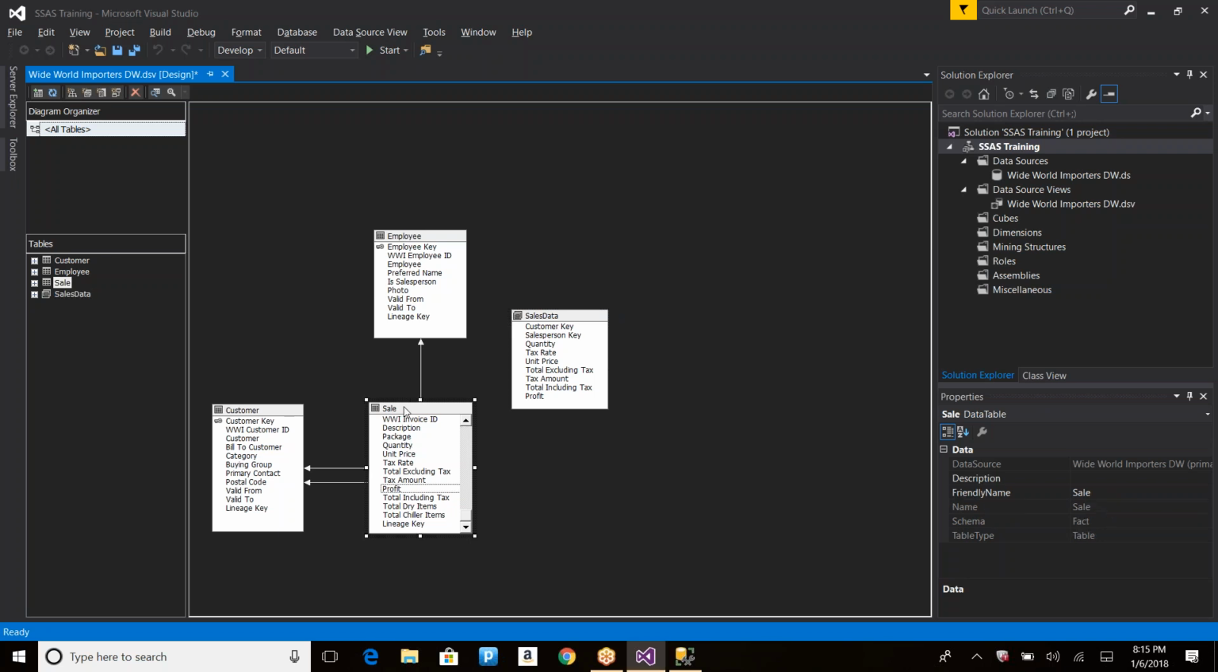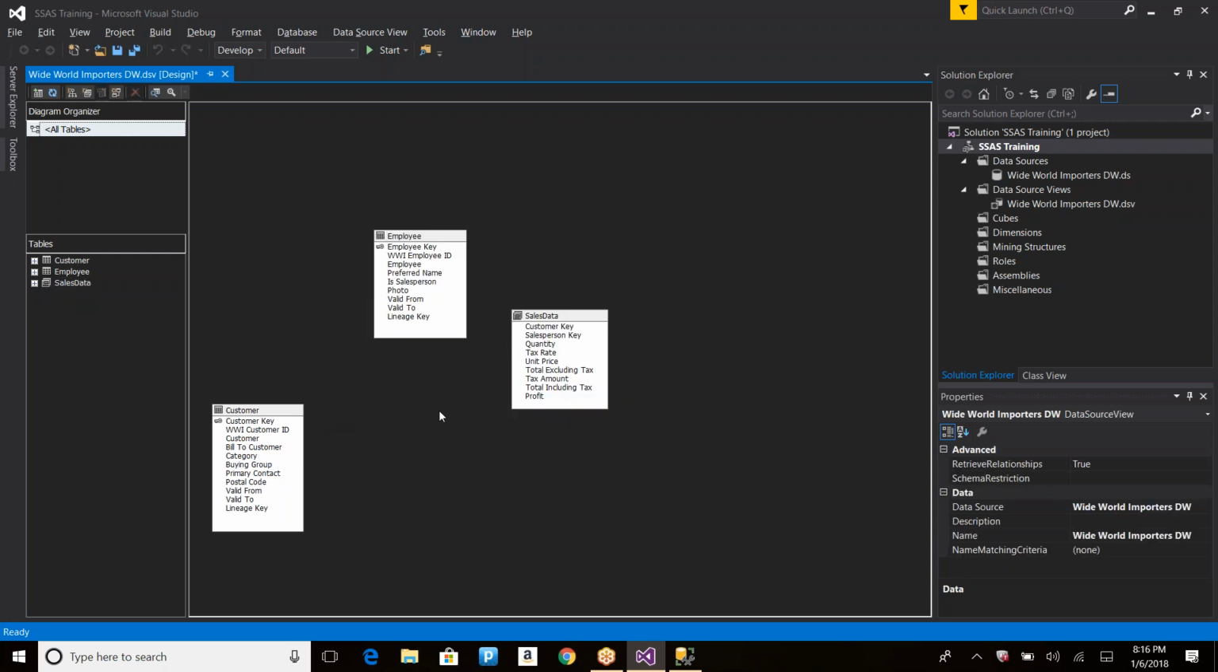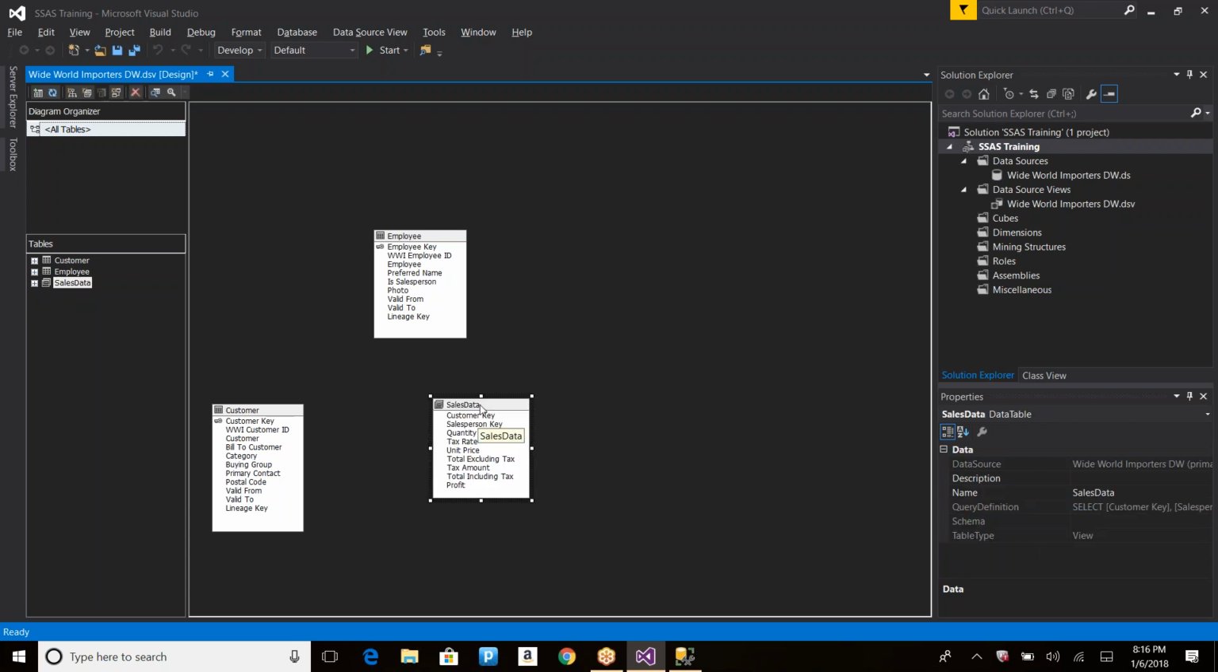Now, do I need this table? This has a lot of columns which I don't need to meet the requirements. So I can remove this and use this data source view. And there are many other advantages too. I can define my own primary key here. I can define my relationships. I can create calculated columns on it. Or I can join multiple tables to get data from other tables too.